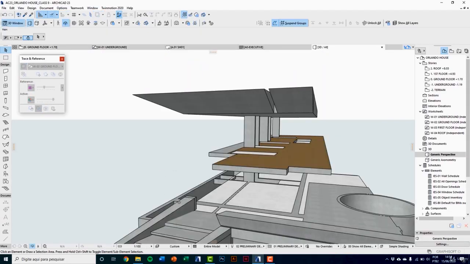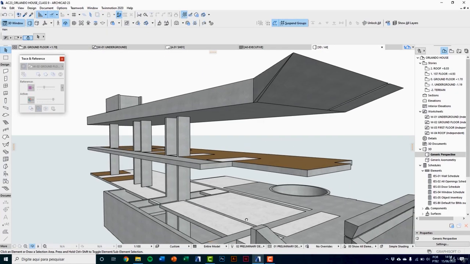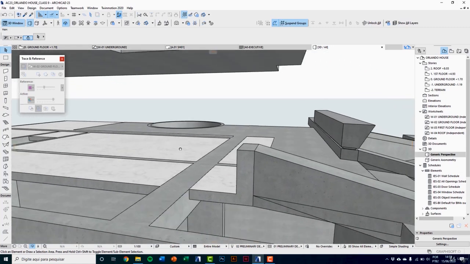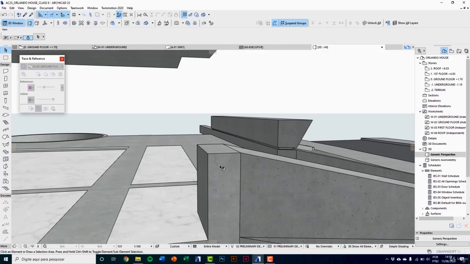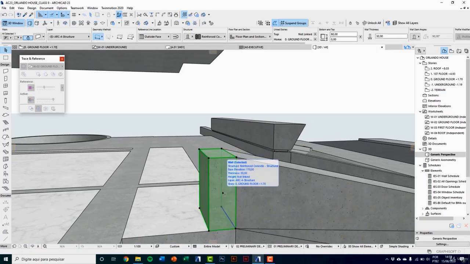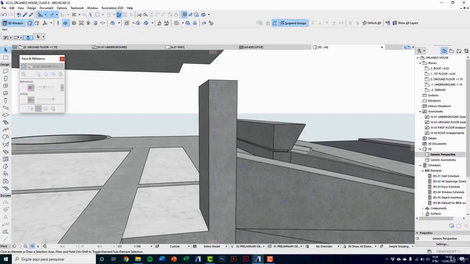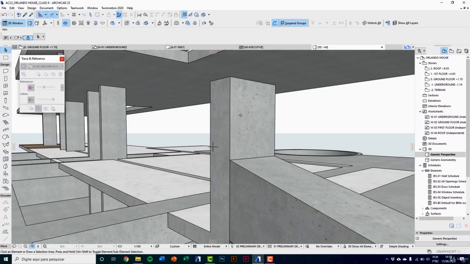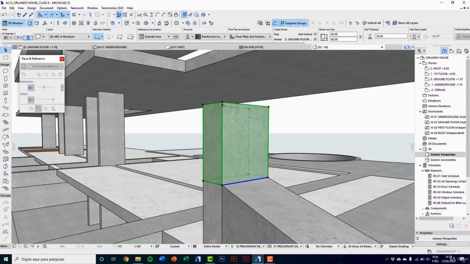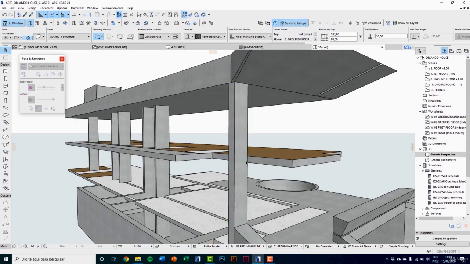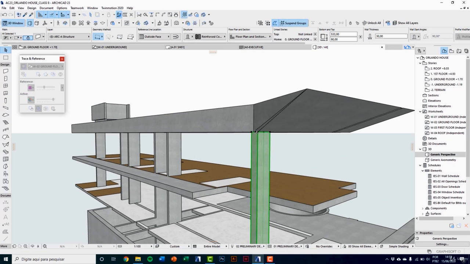Go into 3D. It's exactly the height of this inclined element. Do a copy using Ctrl-Shift-D. Drag a copy. And here, selecting the wall, I'll do a straight height until the top. You see this small difference here.